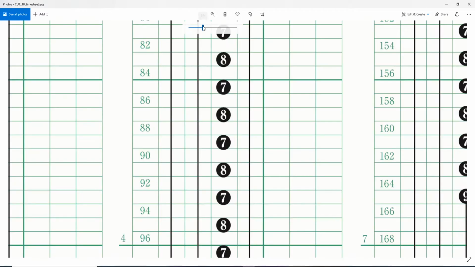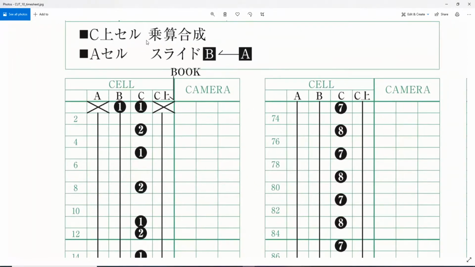Here's the timesheet for cut 10. In the direction box, we're going to use another blending mode for the seed top layer called multiply. I'll explain what this will do a bit later. We also need to slide cell A and add easing.